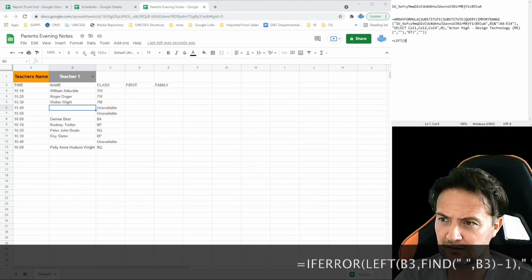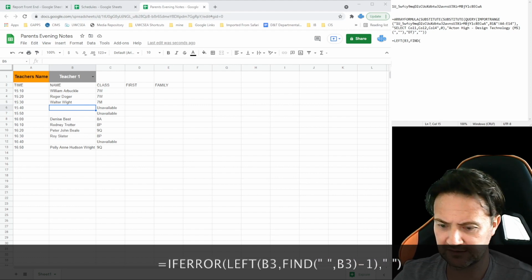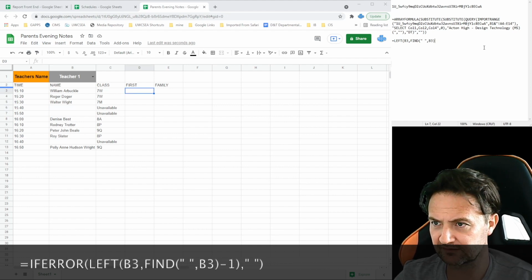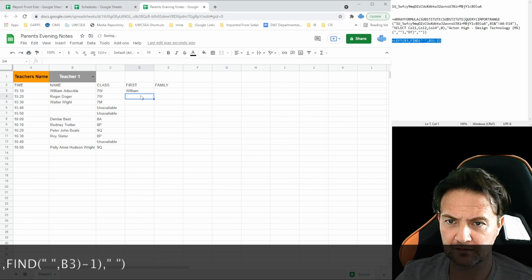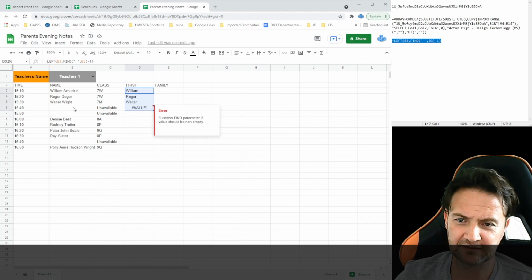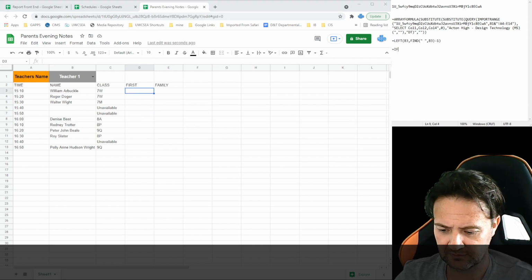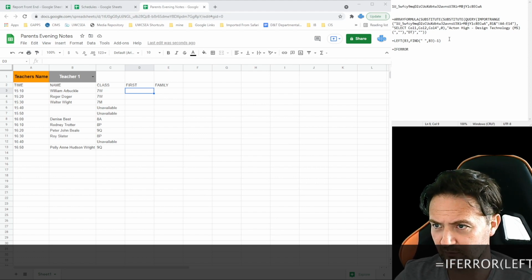So in order to take the first name, first thing we're going to do is equal, looking from the left, B3, and we are going to find what, single space in B3, and then once it's found that space, we want to delete that space. Okay, so there's William. However, if I do that here, so let's just drag that down so it copies. You see, you've got that value, so it's got Roger, Walter, and everything else, but now I've got the error value, so I don't really want that.